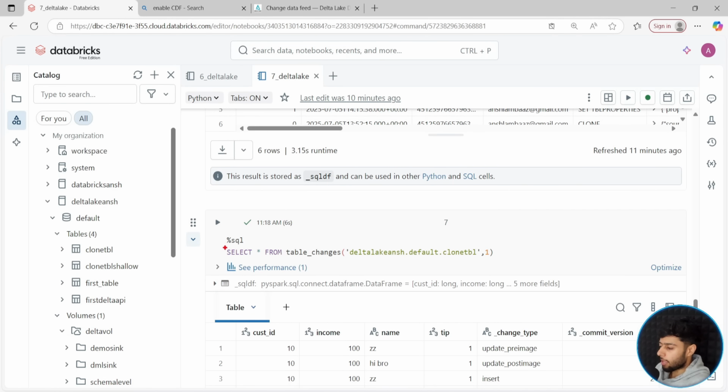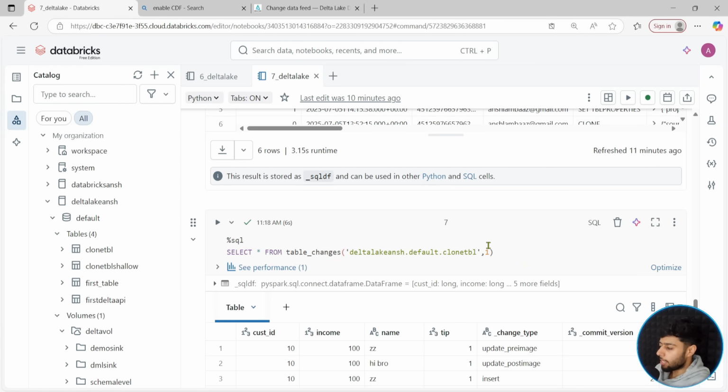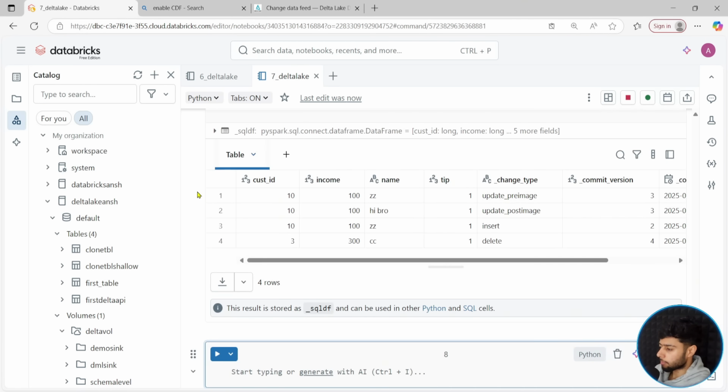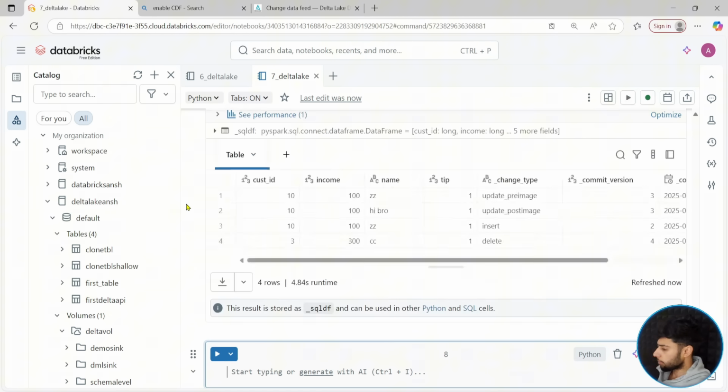It is saying select asterisk from table changes, then table name, then the starting version, which is 1. You can even add the end version as well, but for now we can simply say, hey, give me all the changes. Okay, so this is the query. Let's run this and let's see what we get. So this is the data that we got.